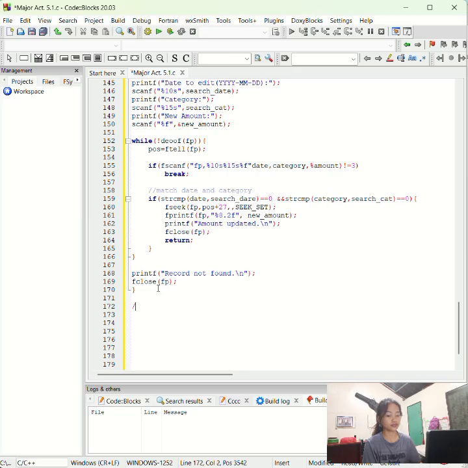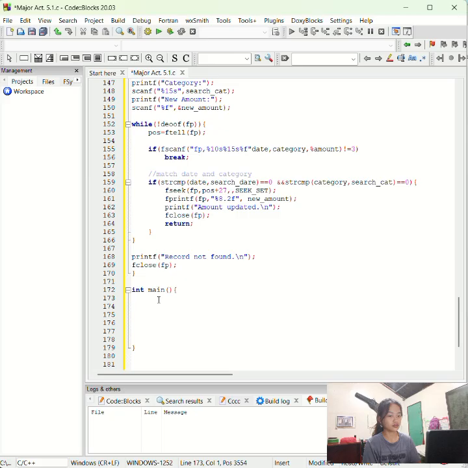Next, for the main loop, going to int main, going to put char choice, semicolon. Next, going to use while 1 to show the menu. printf new line menu new line. Next is printf A to add expenses, new line, semicolon.